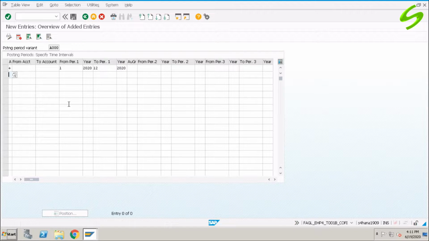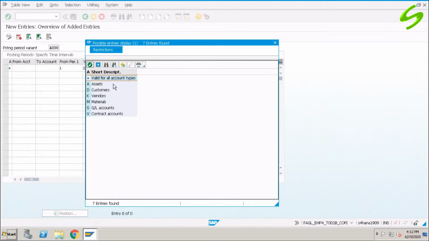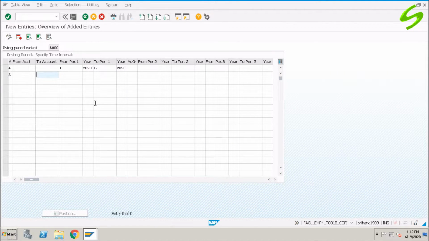So let's define for the second account type A, and in the to account we have to give 10 times Z, which means we are allowing all accounts for the account type A. Period 1 2020 to period 12 2020. Normally in real time the businesses only allow one period to be open, but since it is a test system, I am giving 12 periods.